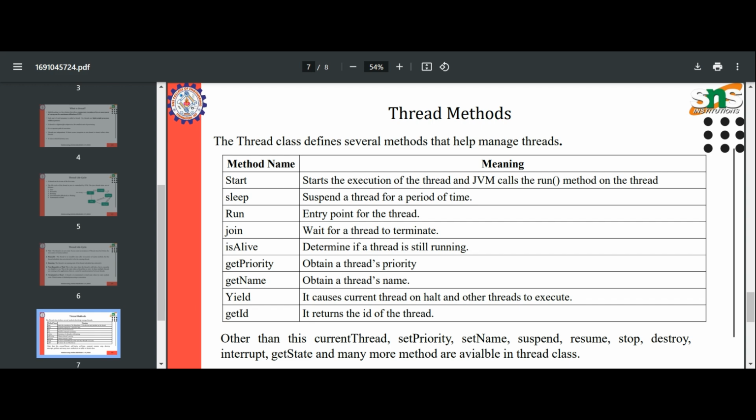getPriority, obtain a thread's priority. getName, obtain a thread's name. Yield, it causes the current thread to halt and other threads to execute. getId, it returns the ID of the thread. Other than this, currentThread, setPriority, setName, suspend, resume, stop, destroy, interrupt, getState, and many more methods are available in the Thread class.